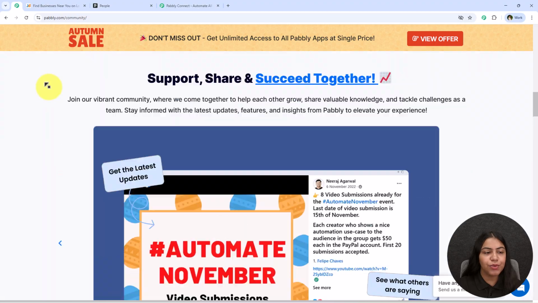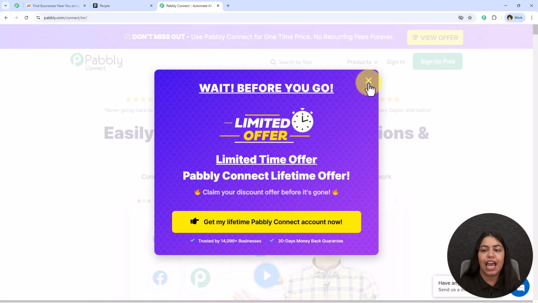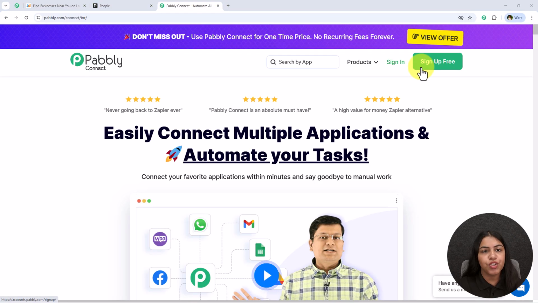So let's go back towards the landing page of Pabbly Connect, and over here we're going to get two options on the landing page of Pabbly Connect. One is sign in and the other one is sign up for free. So if you are a new user, you can click on this sign up for free and you're going to get 100 free tasks every month to explore Pabbly Connect. But over here I'm an existing user, so I'm going to click on this button which says sign in.